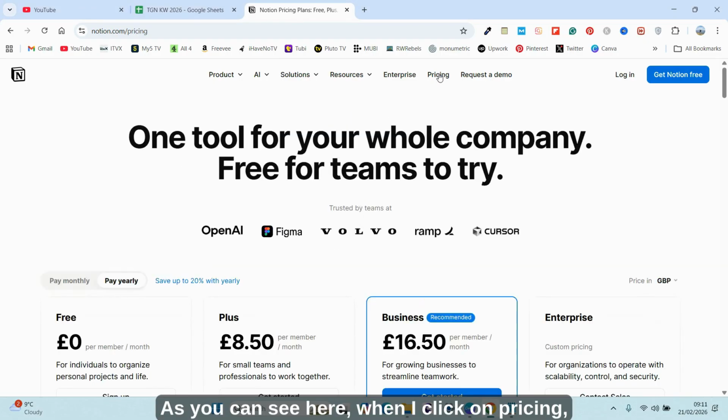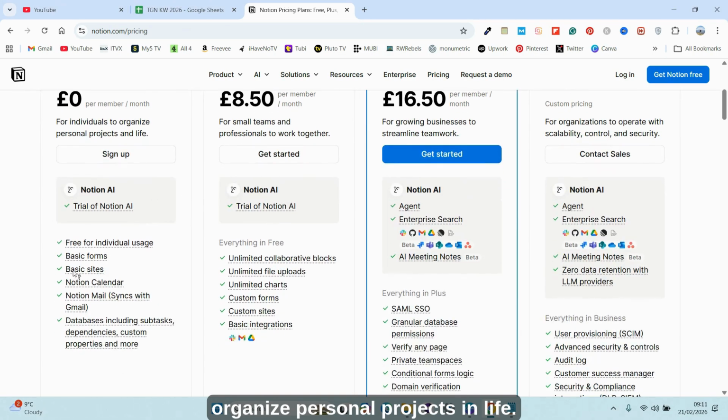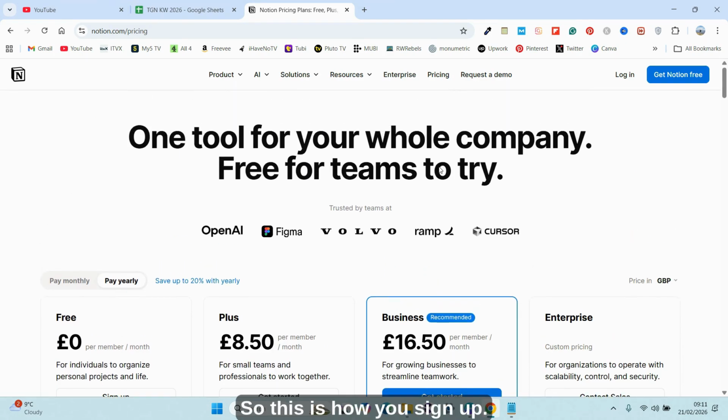As you can see here, when I click on pricing, it's free for individuals to organize personal projects in life. And they give you quite a lot, so quite generous. So this is how you sign up.